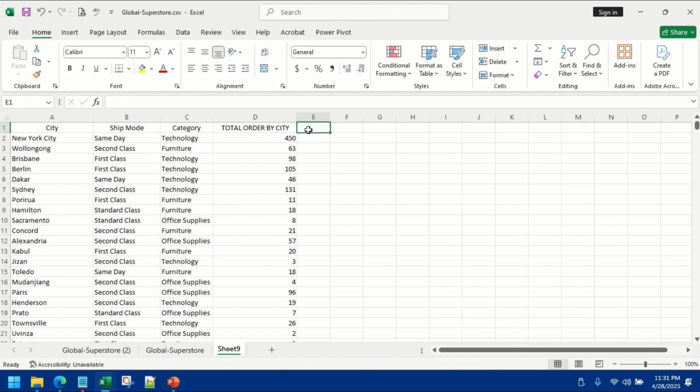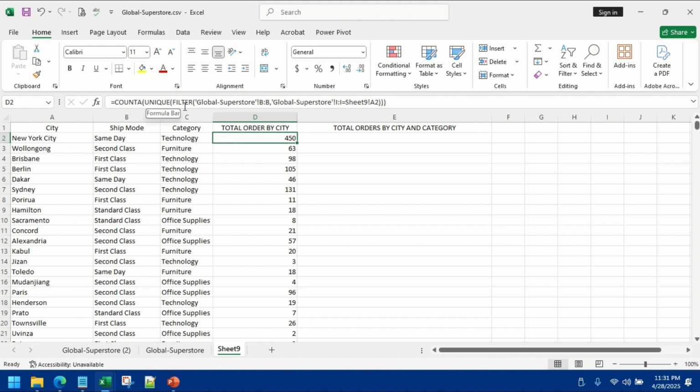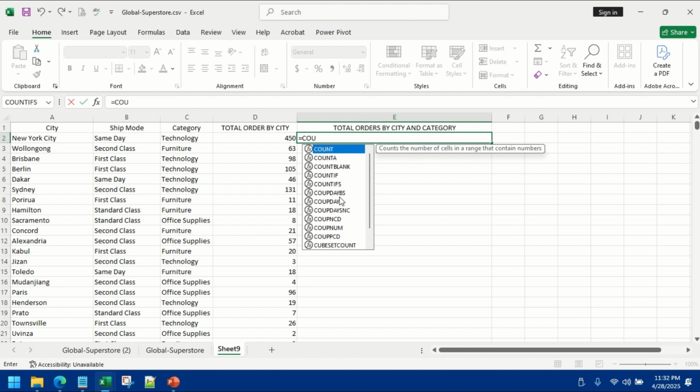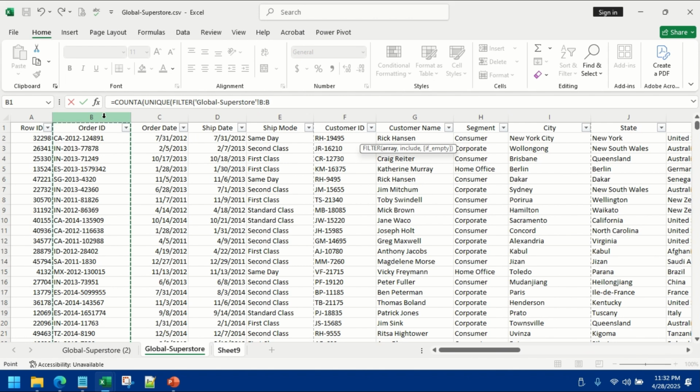Now unique count with multiple criteria, total orders by city and category. Just as simple as it is. COUNTA, UNIQUE, FILTER, but we are going to add multiple criteria here. So we'll start this, COUNTA, next UNIQUE, and then FILTER, array, what we are going to count again, order ID, comma.